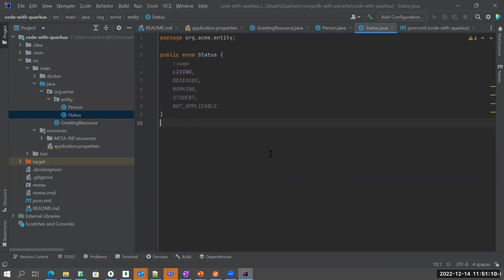Once our entity is ready, the next step is to create the resource class, right? So I've already written that class. I'll go ahead and copy paste it here. And then we will see how it works.